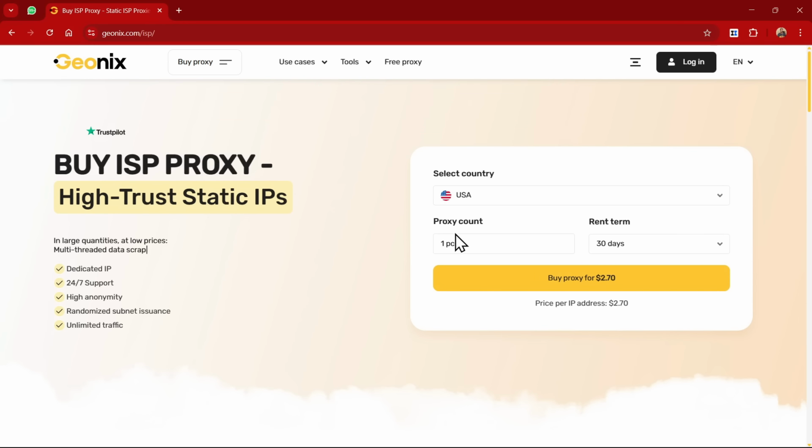Now this is the proxy count. It's how many USA IPs you want to buy. So if you want to buy one IP, leave it as one piece. If you want to buy 10 IPs, you leave it as 10 pieces. And as you can see, the price has changed. If it's one piece, the price is $2.7 for one IP. If you're buying two, it's $5.4. So one IP address is $2.7, and this IP address will not change for the whole one month.